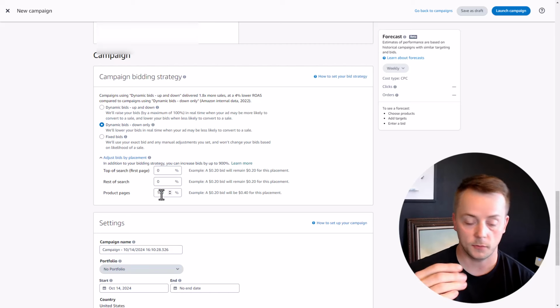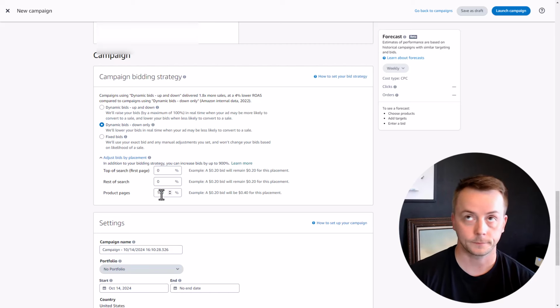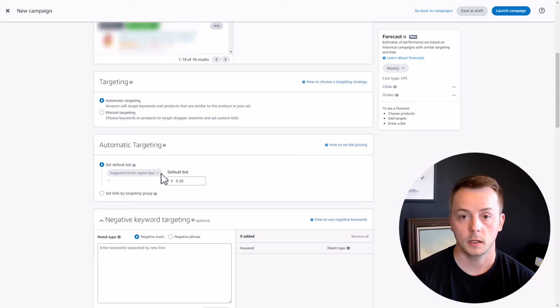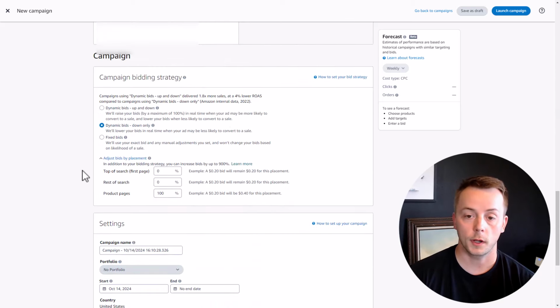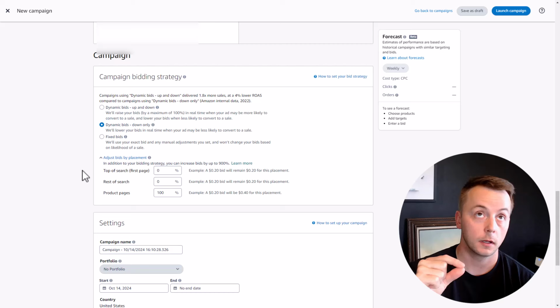So a 100% adjustment, if our bid is 20 cents, is going to be a 40 cent max bid on that placement. If you want to be bidding something like $1 or $1.50 or $2, obviously you need to set your base bid, which is this right here. That's your base bid. You need to set that bid somewhere so it gets very few clicks at rest of search and top of search.